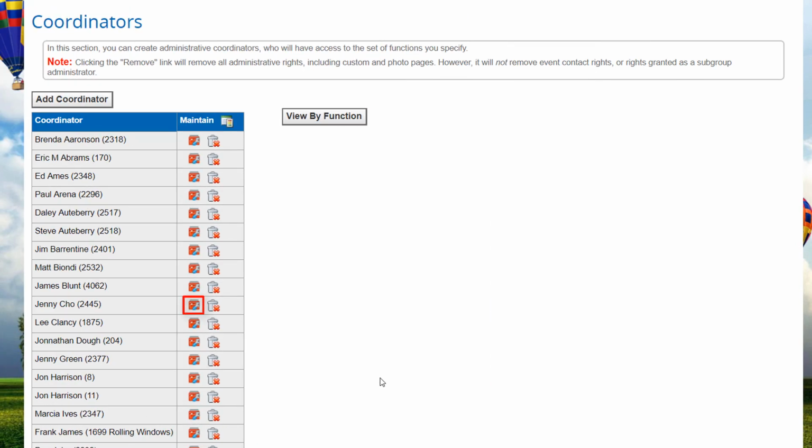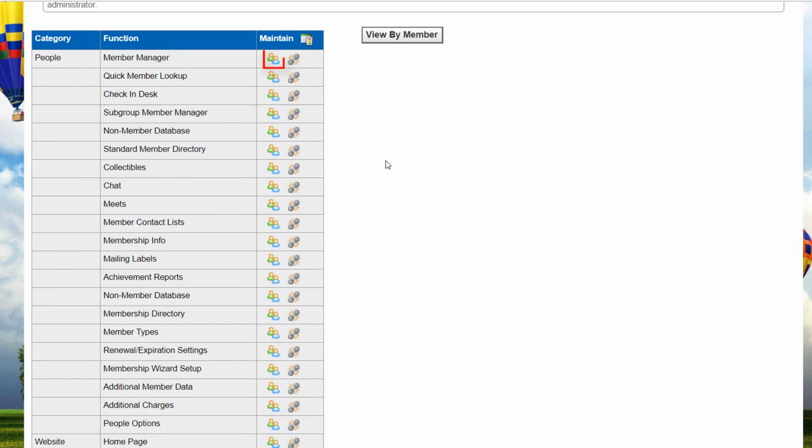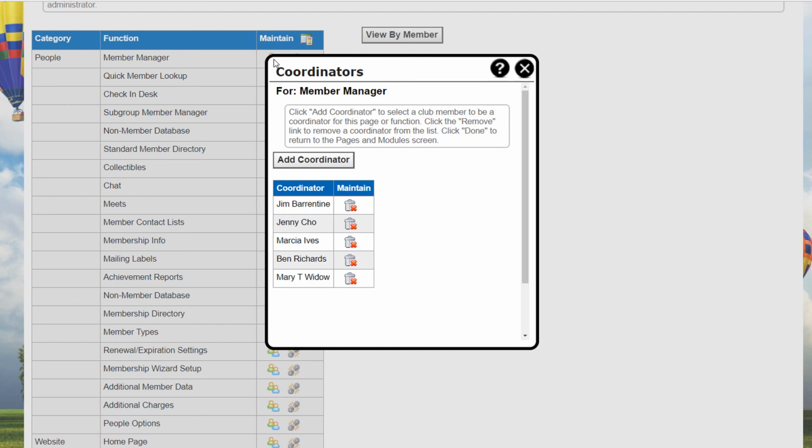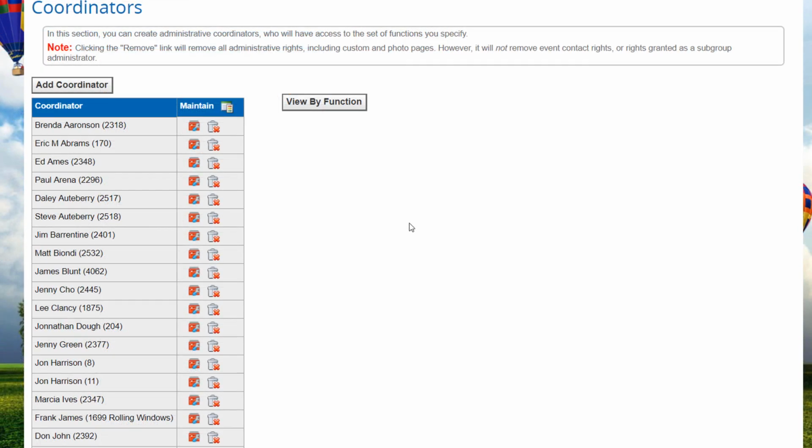Similarly, you can edit the permissions for an existing coordinator by clicking on the Functions icon on their row. You can also click on the Remove icon to remove all functions from the user, thereby removing him or her from the list. There's another way of looking at your coordinators. Clicking the View by Function icon displays a list of each function within the control panel categories. Click the Members icon to display all the members assigned to coordinate that function. You can optionally add or remove coordinators for this function. When back at the list, you can click the Remove icon to remove all members from that function. Clicking the View by Member button switches back to the member view.